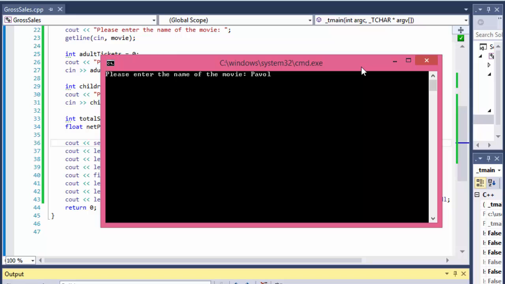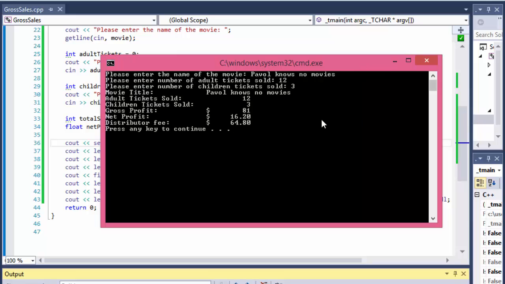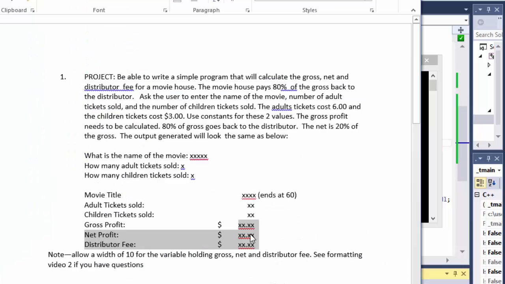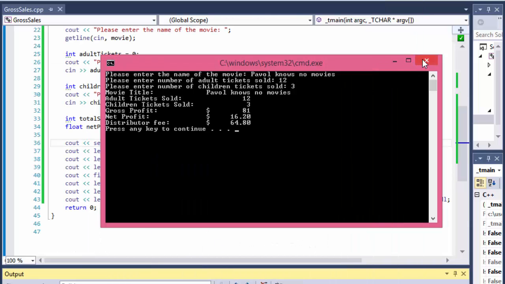So a movie name, and so 12 and 3, and here's the final output with the dollar signs like they wanted us. You can compare it over here. Now they have the movie title actually aligned with the numbers, but it cannot really be, because it can be under certain circumstances, but not always. Like if the sales were higher, which I'll show you.